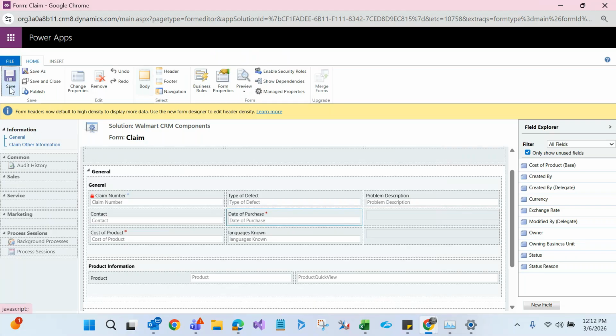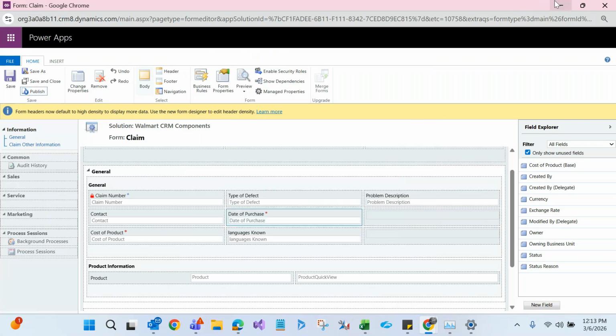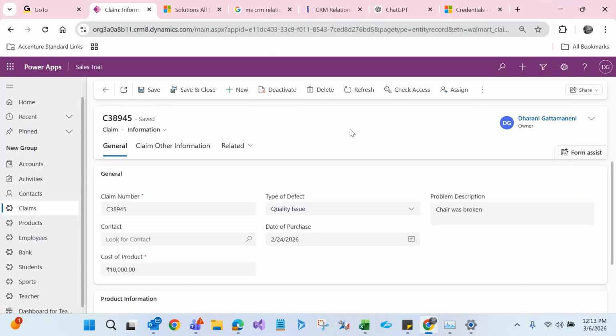So let's click on save, publish. Okay, now this is done. Let's refresh this particular page.